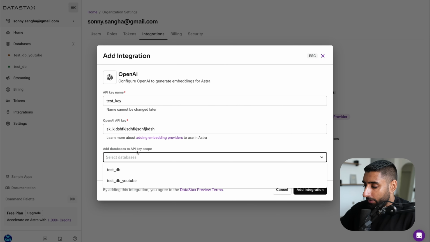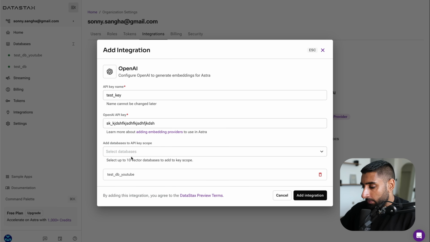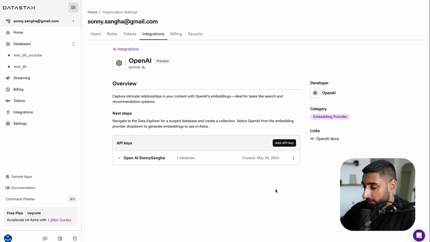And then you need to provide the databases that you want this integration to work with. So I've just gone ahead and added the test DB YouTube. And you can actually select up to 10 vector databases to add to the key scope. But I'm going to go ahead and click on add integration. Now I've already done this step, so I'm actually not going to click that.